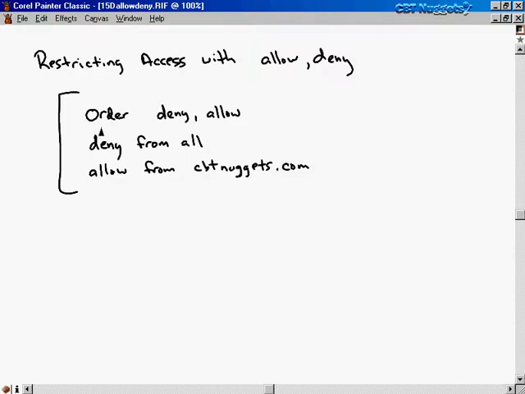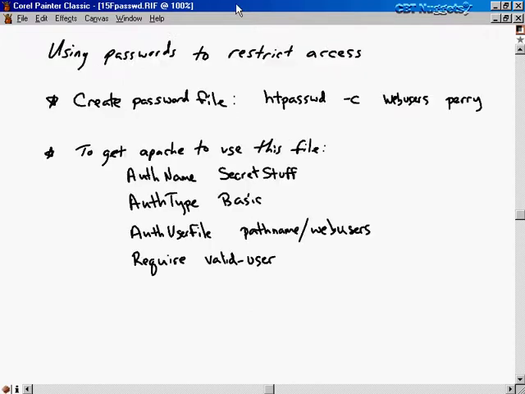If you switch the order here, if you say order allow, deny, then the allow parts are done first, and then the deny parts are done second. If I just said allow from cbtnuggets.com, deny from all, then nobody would be able to access my system because the deny thing would take precedence, because that's the second thing I check. So that's kind of the way this is working. Another way to restrict access to your system.